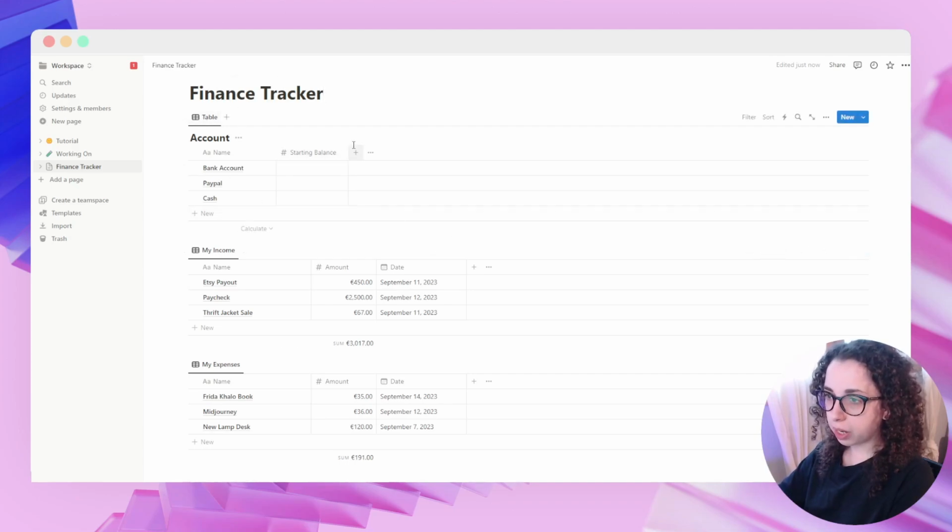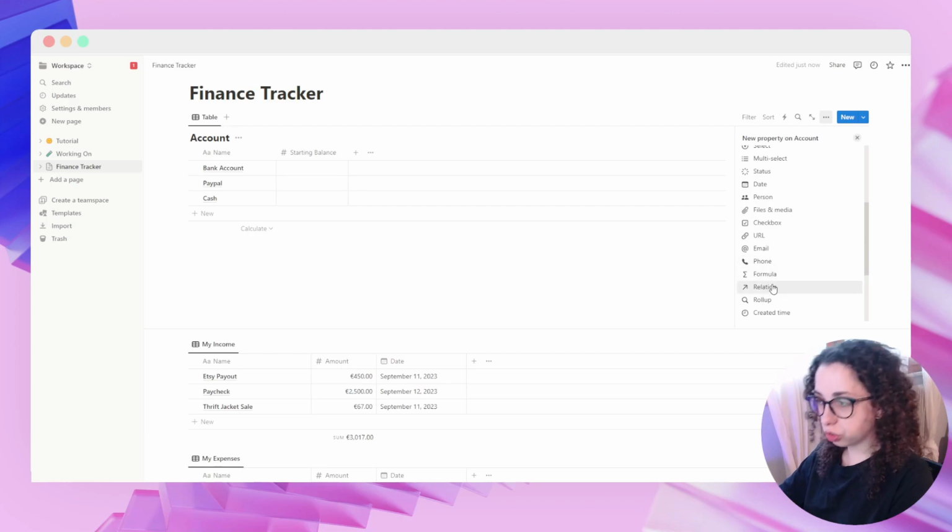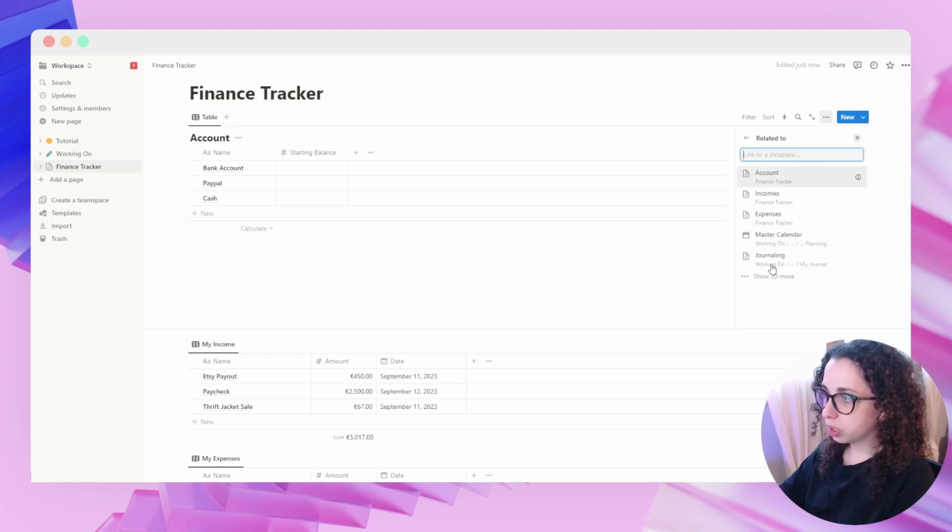From the accounts database, we click plus to create a new property, and this new property will be a relation. Let's click relation. You can see that it shows some of the databases that we have in our workspace. The first one with this icon is the current database that we are in. Here we have another database, income, which is the database that we want to link to. We can tell because under the name of the database is the name of the page where the database lives.